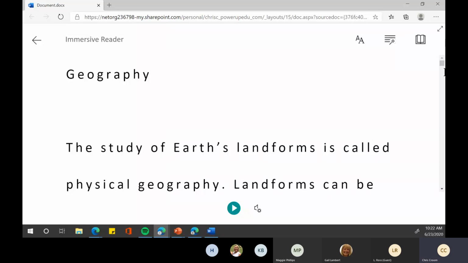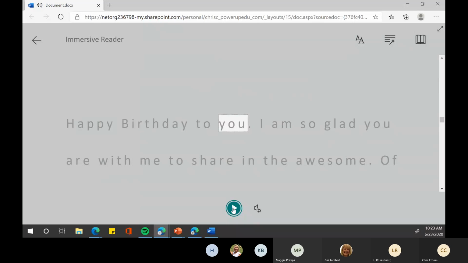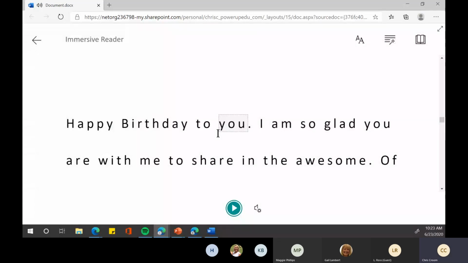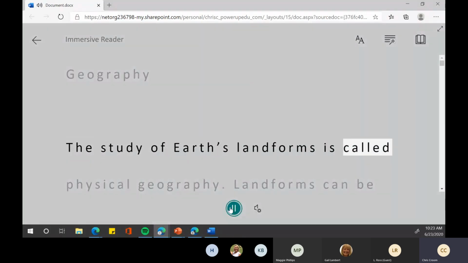My favorite part of the Immersive Reader is this play button down here. If you click on the play button, it will begin to read to you. And note that the screen goes gray and the background fades out, and it reads.